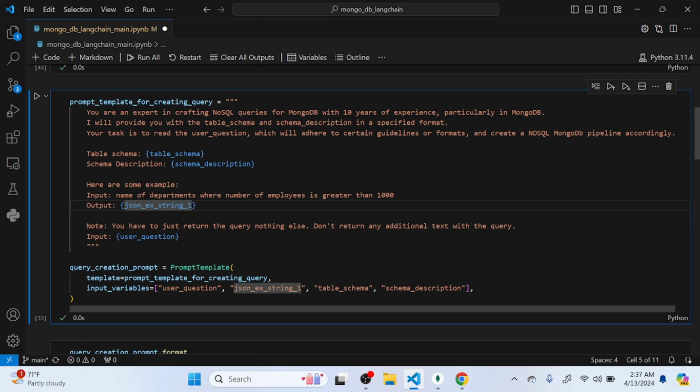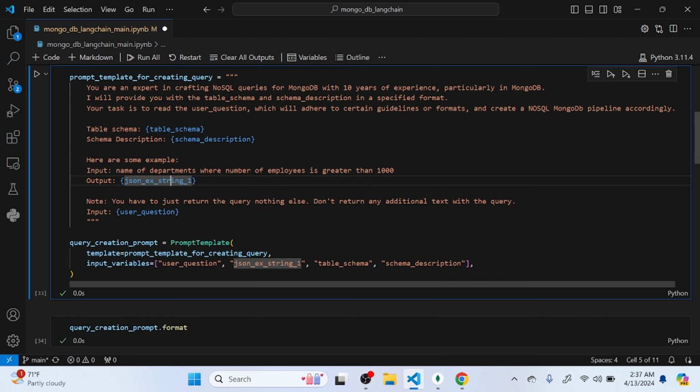Okay, so in the JSON example string, which is in the config data file, which I have just shown you, I have created a query so that the LLM can understand that I have to form the query in such a format. Then I'm giving a note that you have to just return the query, nothing else.